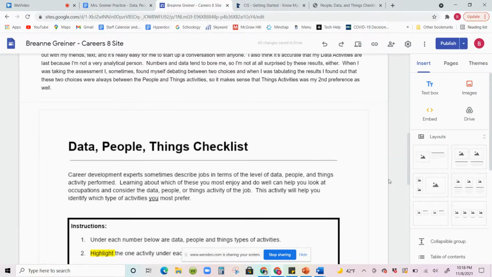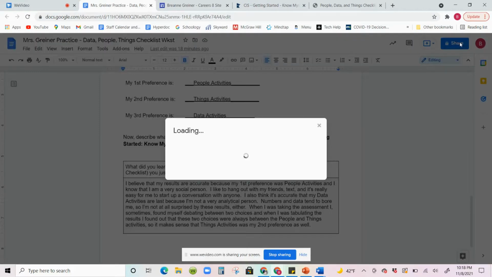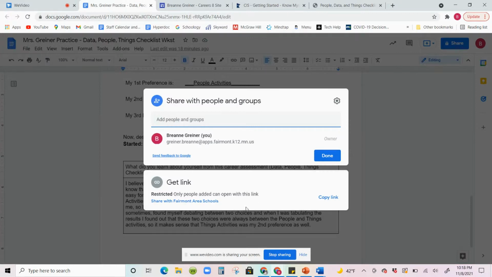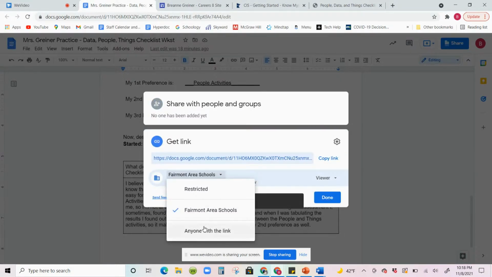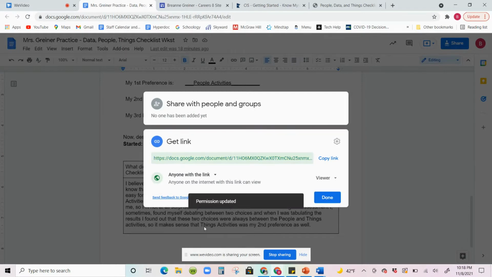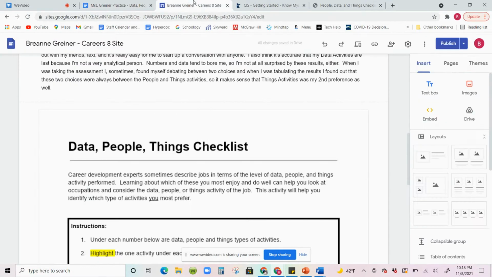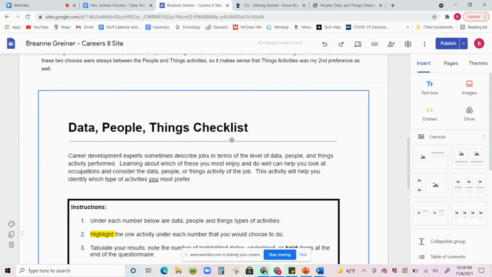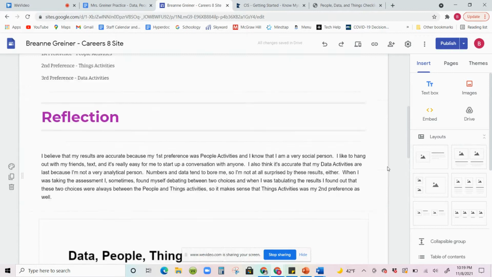Okay. But now that we're putting this on a website, there is one thing that we will need to do, and that's go back to our Google Doc. Go to the share button, and we want to change who can see our doc. So this says share with Fairmont area schools. We want to switch this to anyone with the link. So we're going to make it public. Anyone with the link can see this, and click done. That way, when you publish your website, I will be able to see this part of your website. It'll show up and appear just fine.